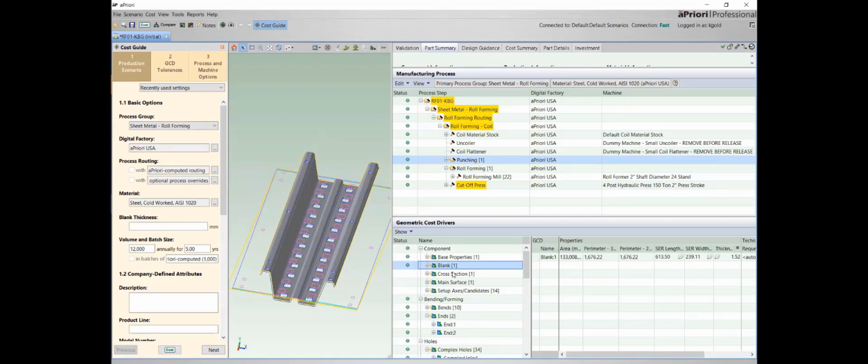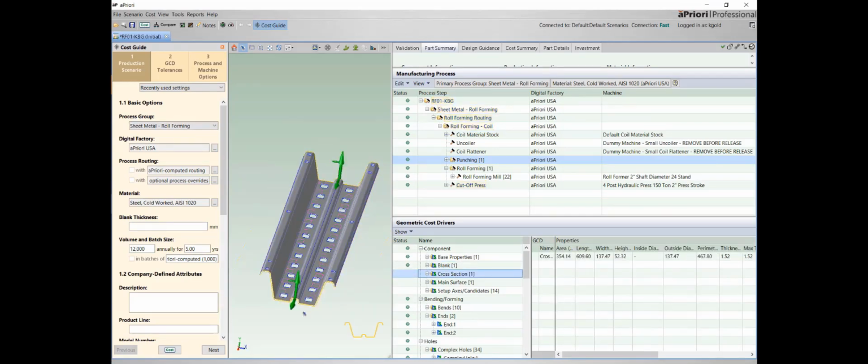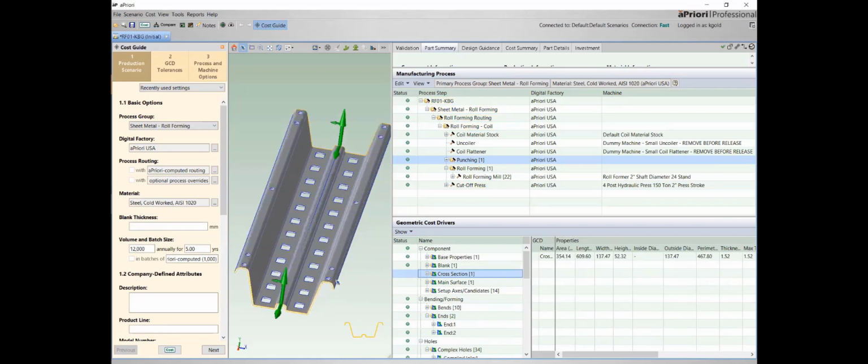Next, we also have a cross-section GCD. And you can see the cross section is displayed in the lower right corner of the viewer window. And also you can see it kind of superimposed on the ends of this part. The cross section, of course, shows the profile of the part that is formed from that flat strip. And it also shows or indicates the orientation of the part after it exits the roll forming mill. It's in this kind of catch water orientation.